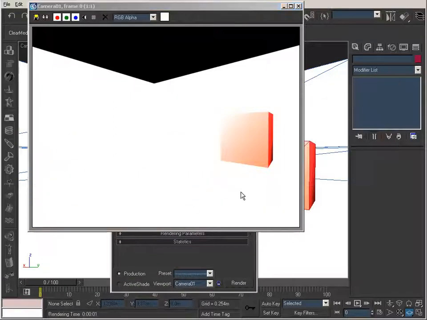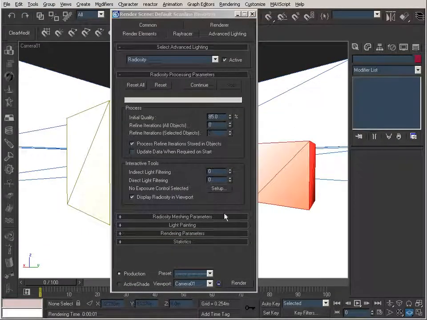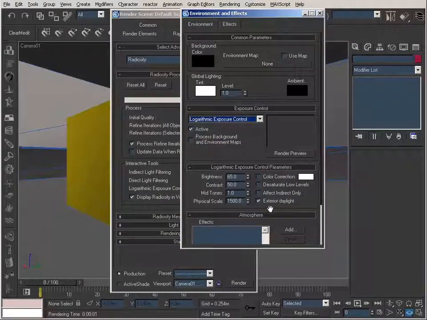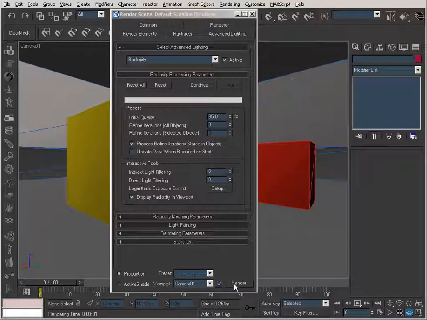happens. And you notice it's an extremely bright image, and the reason being that radiosity, since it is tied to all the radiation off of these points, it actually is way too bright because it is dealing with real world lighting. So what we need to do is change our exposure of our image. So we go here to exposure controls, and we're going to select logarithmic exposure, and I'm going to select external daylight. I'm going to hit a little preview render. It gives you an idea of what's going to happen, and that's probably just about right.